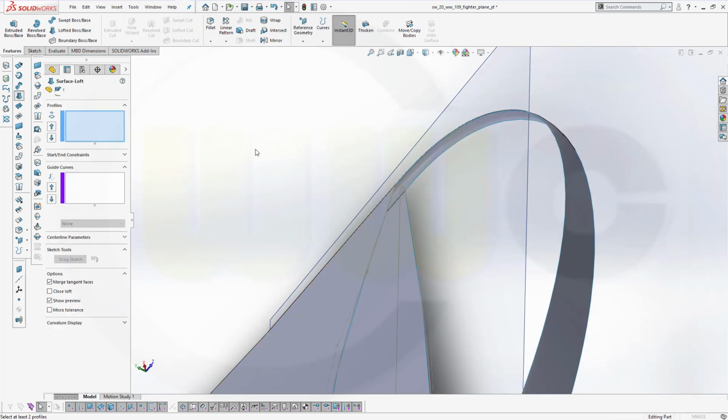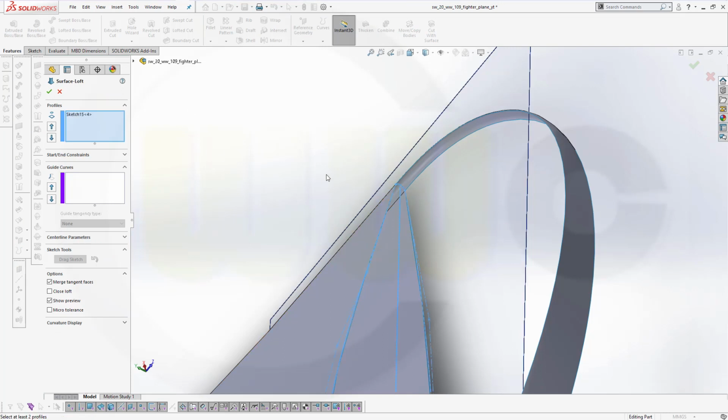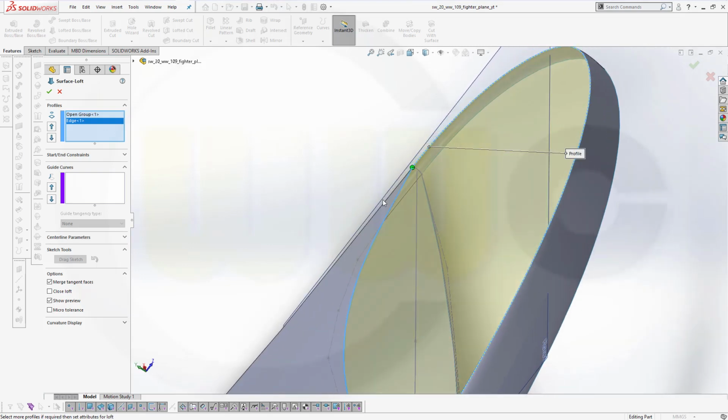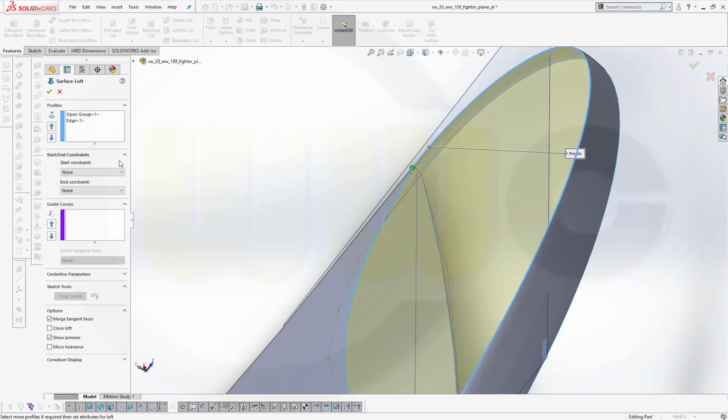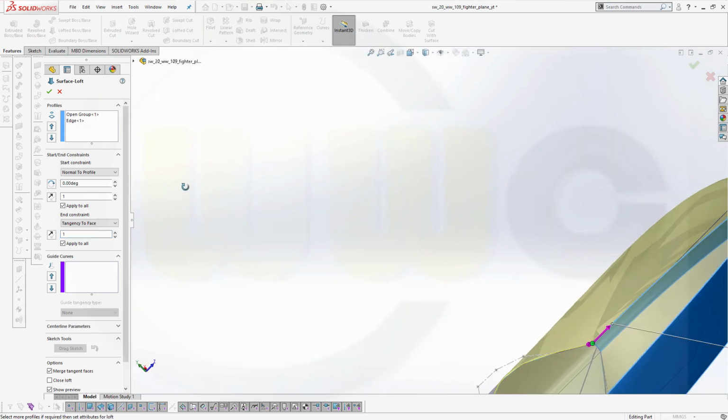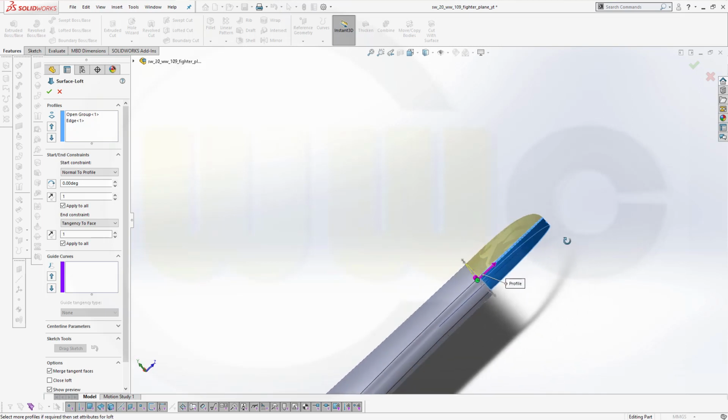Now let's do the loft. So I could go for just that curve here if I go for my selection manager, which I forgot again. Selection manager, a group, this one, confirm, and that edge here. Now it should be normal to profile here and tangent here. So let's switch to normal to profile, and this one should be tangency to face. Let's take a look from the side. Maybe change that value to 0.5. Yeah, this looks okay. And merge tangent faces, yes, and confirm.